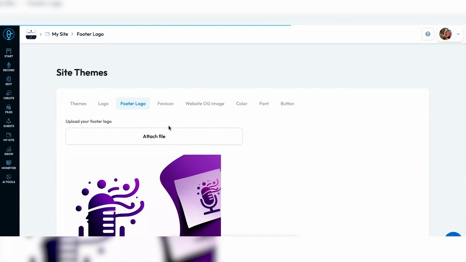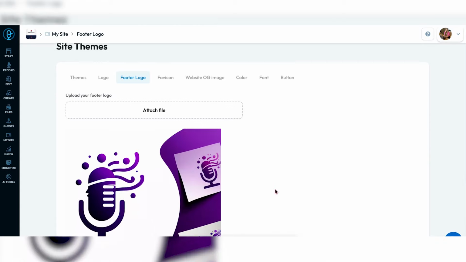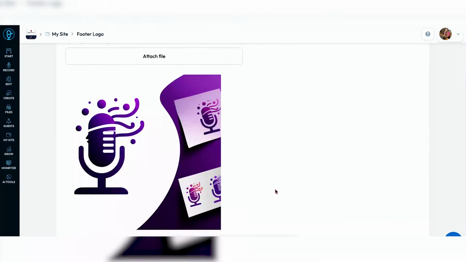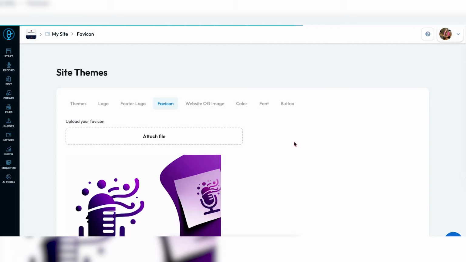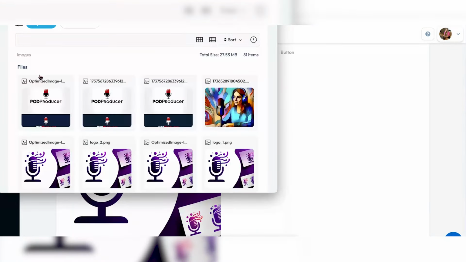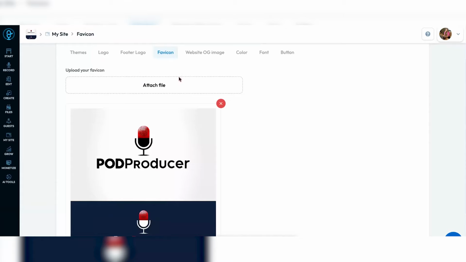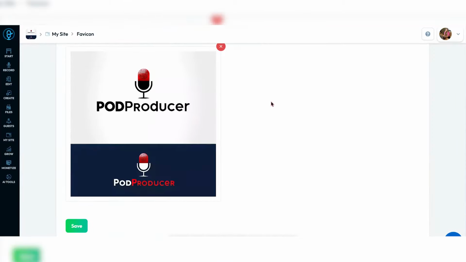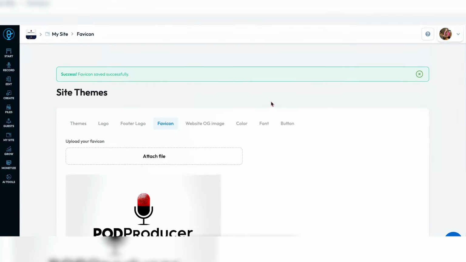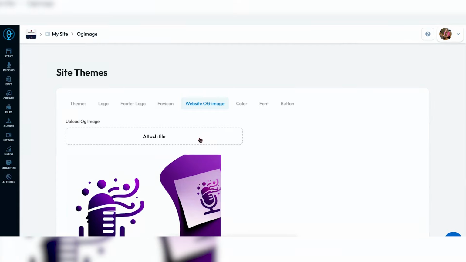Next, we have the footer logo. So this is going to be a smaller version of your logo, or if you want to change it to be a different one that you can use in the footer of your website. Next, we can upload a favicon, and this is a small pixel icon used on web browsers to represent a website or a web page. So it's short for favorite icon, and it's usually displayed on the tabs at the top of a web browser, but they're also found on your browser's bookmark bar, history, and in search results.